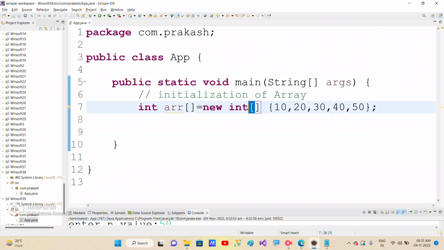If you want to initialize an array, don't mention any size here. It is like dynamic, because when you are not mentioning any size, you can add as many values as you want. Like I added 5 here, so automatically the size of the array would be 5, though you are not mentioning it. Now see, guys, what is the index of 10? The index of 10 is 0 here.